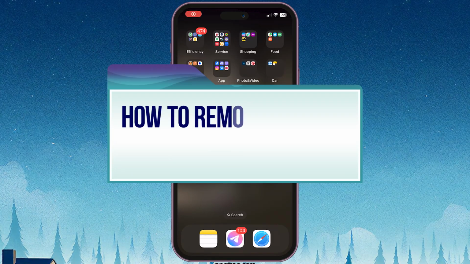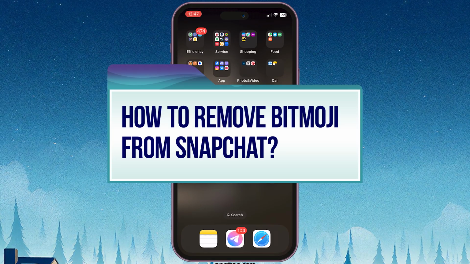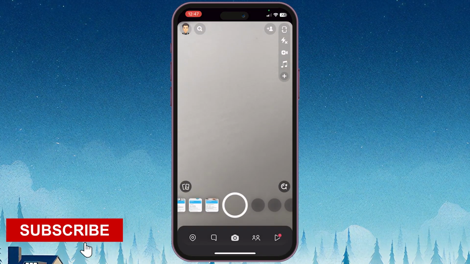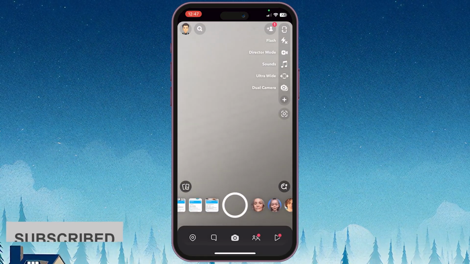In this tutorial, I will guide you on how to remove Bitmoji from Snapchat. Let's get started. Open the Snapchat app. You will find yourself on the homepage of the app.